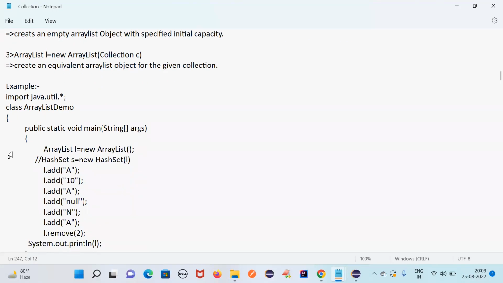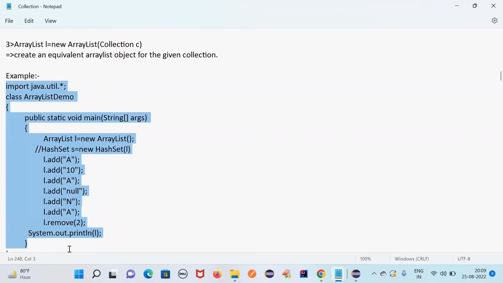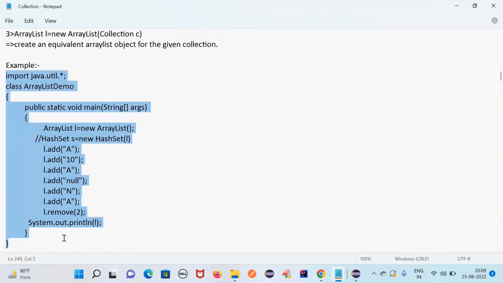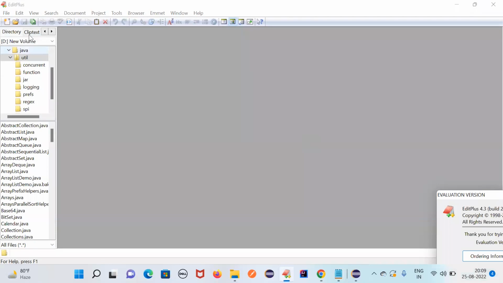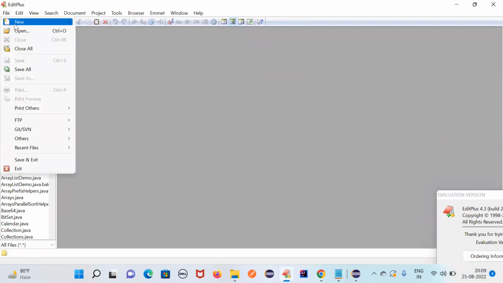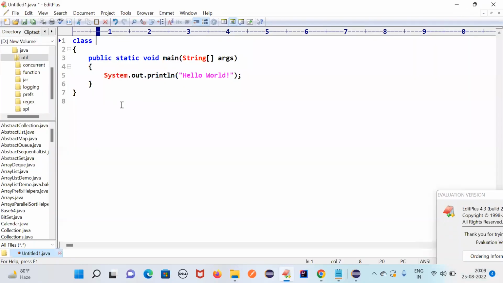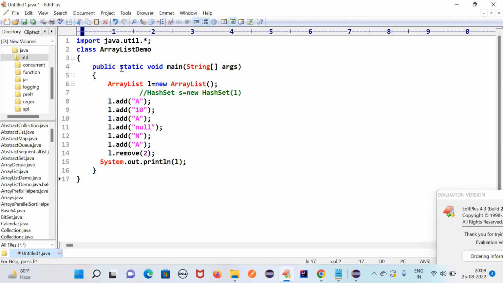So let me show you one example of ArrayList. I will show you how to start the code, and you guys can do the practice. In Java concept of the day, you will get many things over there, so you guys can do practice.